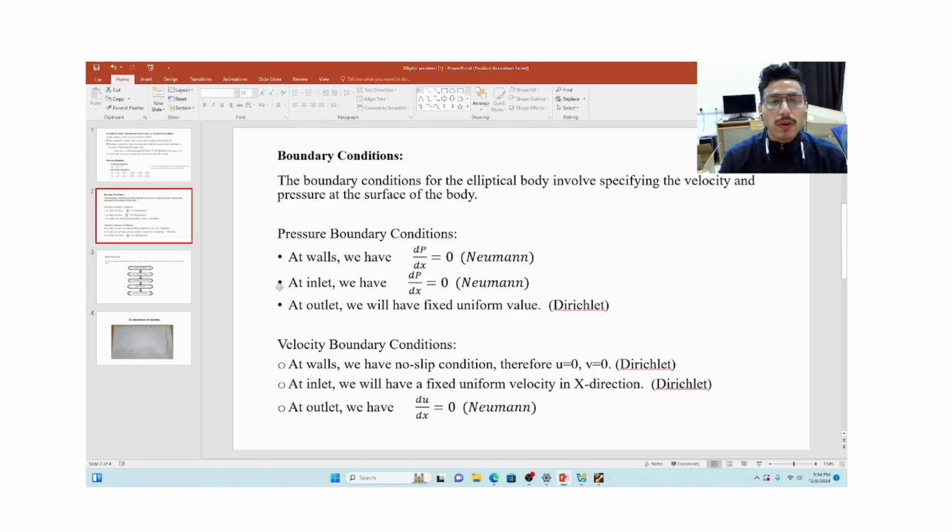And now talking about velocity boundary conditions, at the walls we have a no slip condition. It means that all the components of velocity are zero at the walls, and at the inlet we have a fixed value of the uniform velocity in the x direction, that is the Dirichlet condition. And at the outlet we have a Neumann condition for the velocity.